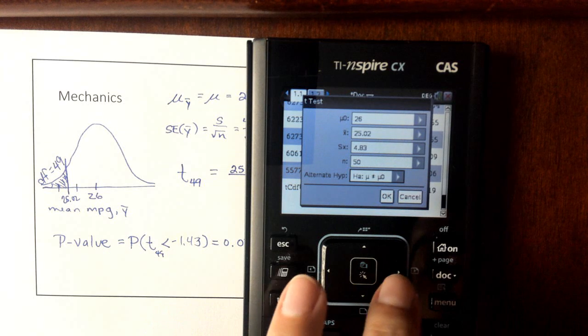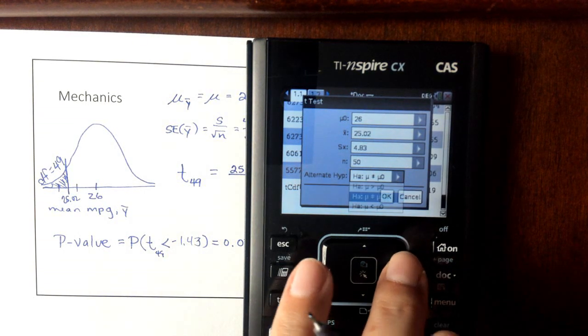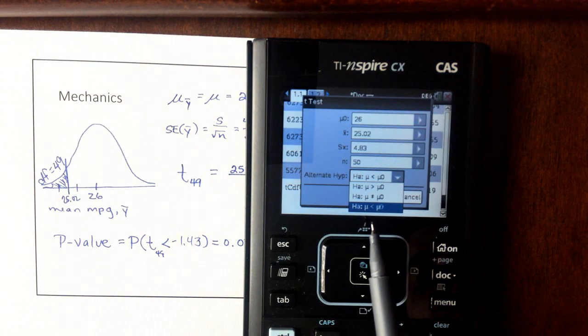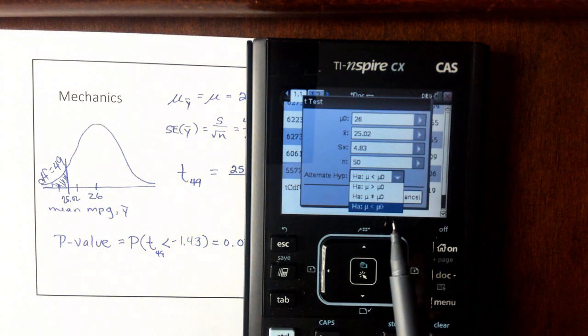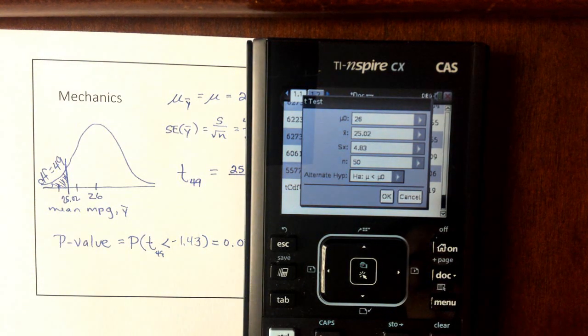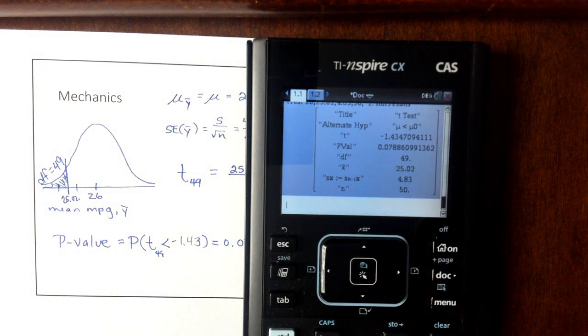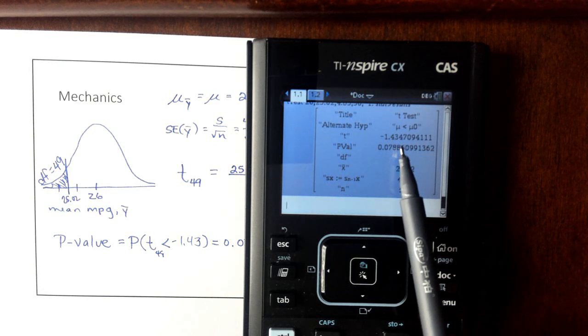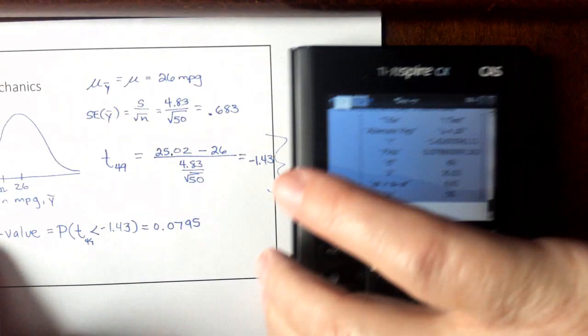The alternative hypothesis was a less than, so let's change that to the null is, the true mean is less than that argued in the null. So that always should match the direction we have things in the alternative hypothesis. And click on OK. And we get some important information, including but not limited to a t-value of negative 1.43. So that matches what I had here.